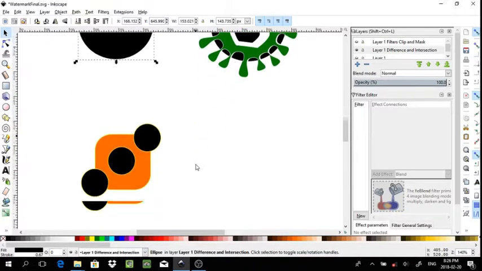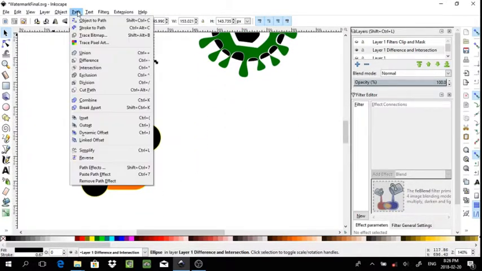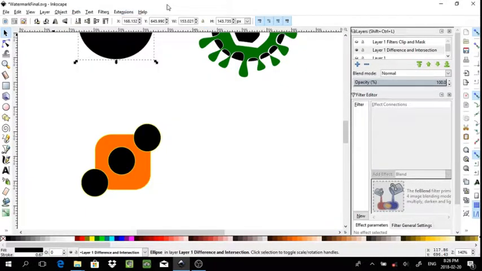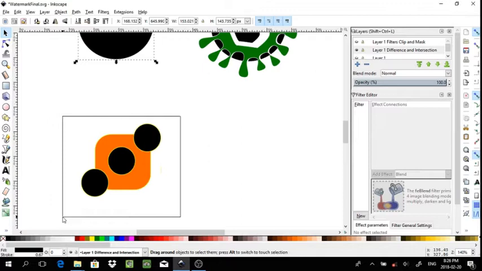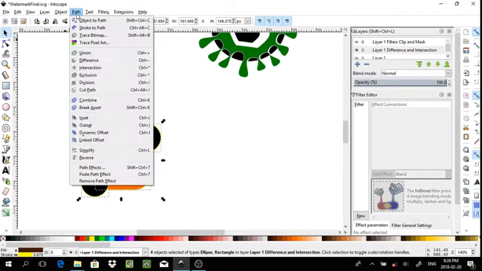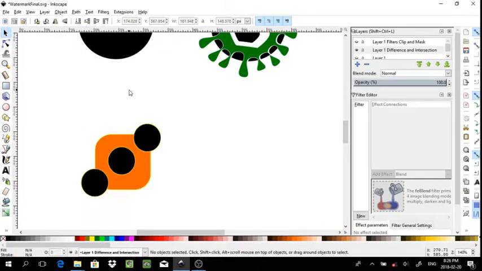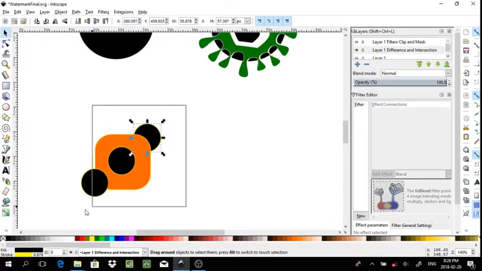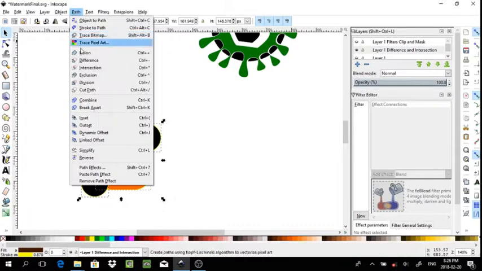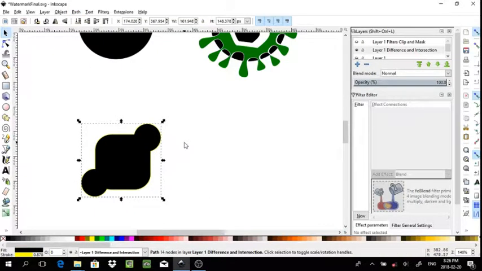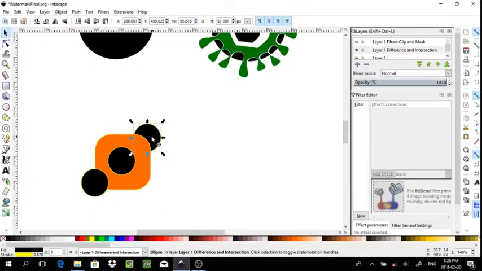There is also the union tool and the combine tool, which you can use to create a singular object. The union tool takes the object on the lowest level, on the lowest layer. So if I were to push this one down, create a union again, it would be black versus orange.